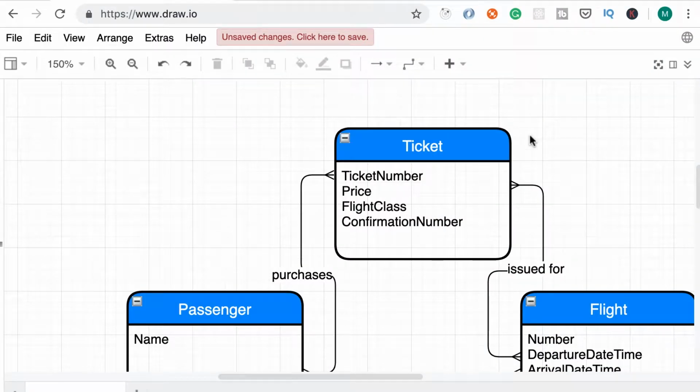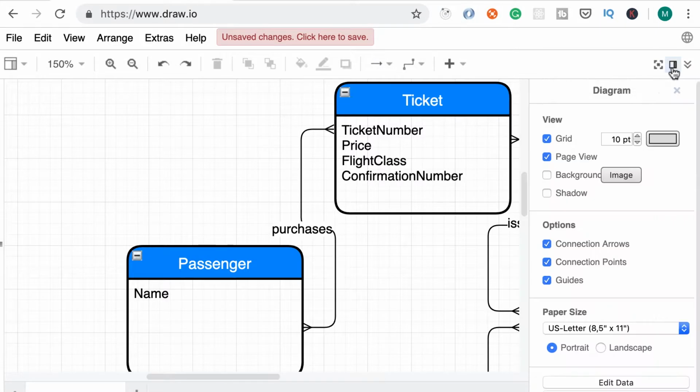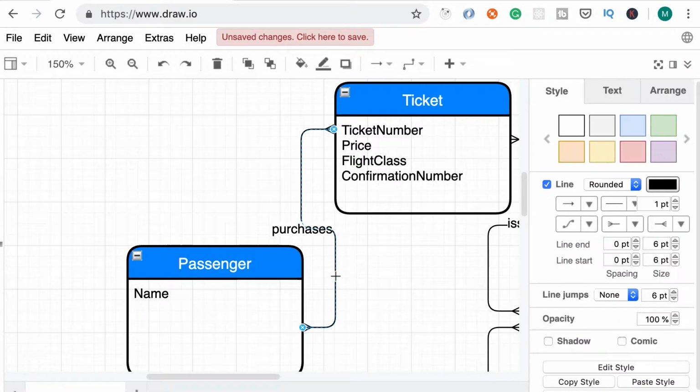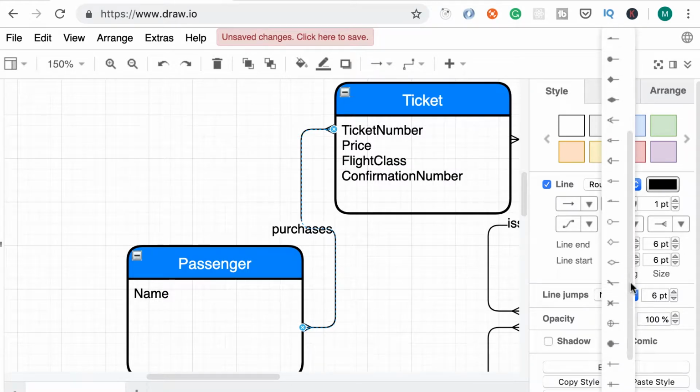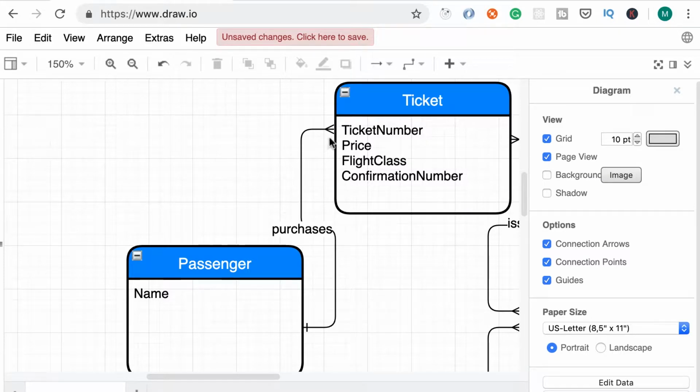All right, now we want to refine a few things to build a logical model. The first one is the relationships between these entities. So let's talk about the relationship between passengers and tickets. A passenger can buy many tickets, but each ticket is issued for only a single passenger. So here we have a one-to-many relationship between the passenger and the ticket. So I'm going to open up the right panel, select this relationship, and change one end from many to one. There you go. So we have one to many.